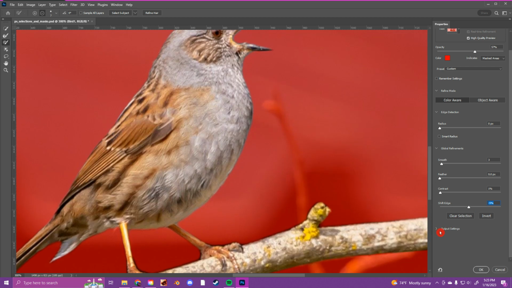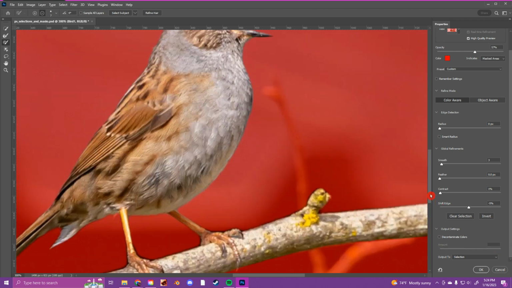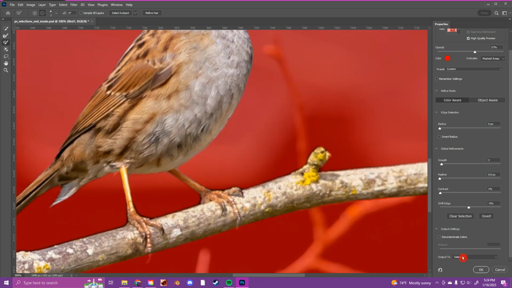And then the most important part is the output setting. So hit this little arrow here. For some pictures, decontamination option is great for the image. If you notice, it's doing something pretty wonky to our selection, but this is completely up to you. You can kind of test to see what looks good with your image. I'm going to turn this off for this since it's not that big of a deal.